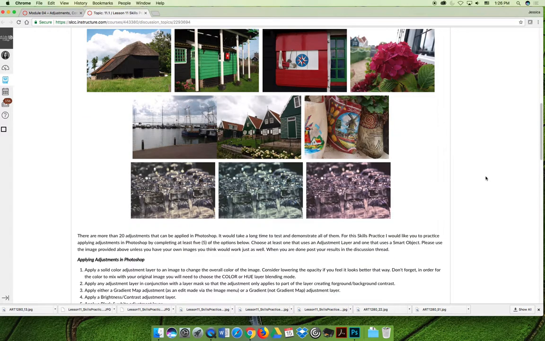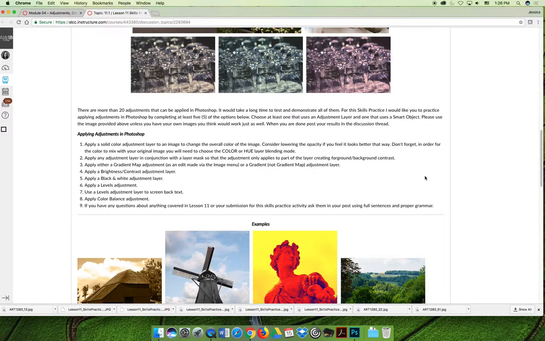Starting off with, the main expectation is that I'm going to show you some examples, but you're going to choose your own images and apply the adjustments the way that you think that they should be applied. And so if we take a look at the requirements, you'll see that I would like you to choose five of the choices below. And if you want to go beyond the five and experiment with more of the adjustment layers that are available, because as we learned in the lecture, there are 19 available, by all means, keep doing it and post it, and just write what you did as you post it in the discussion thread.